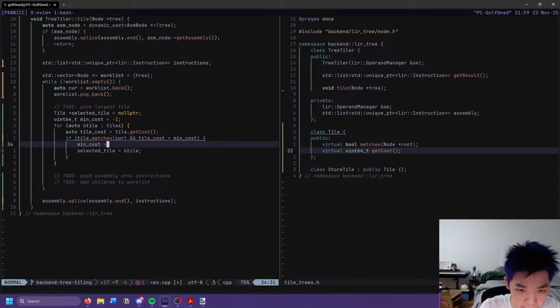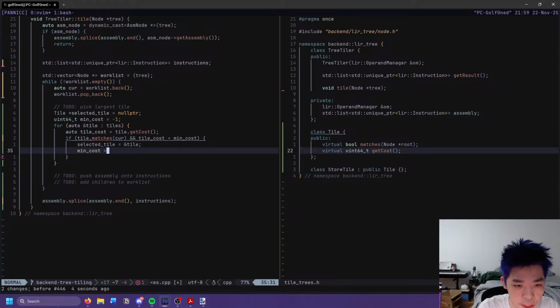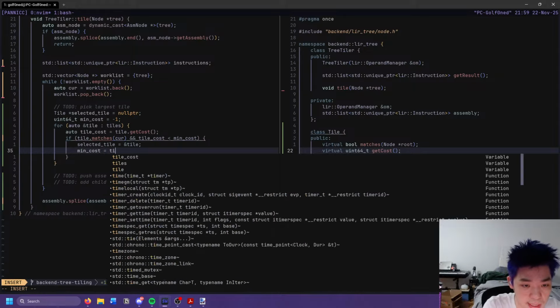Okay, let's update these. Let's actually undo that for tree reasons. So this is tile cost.